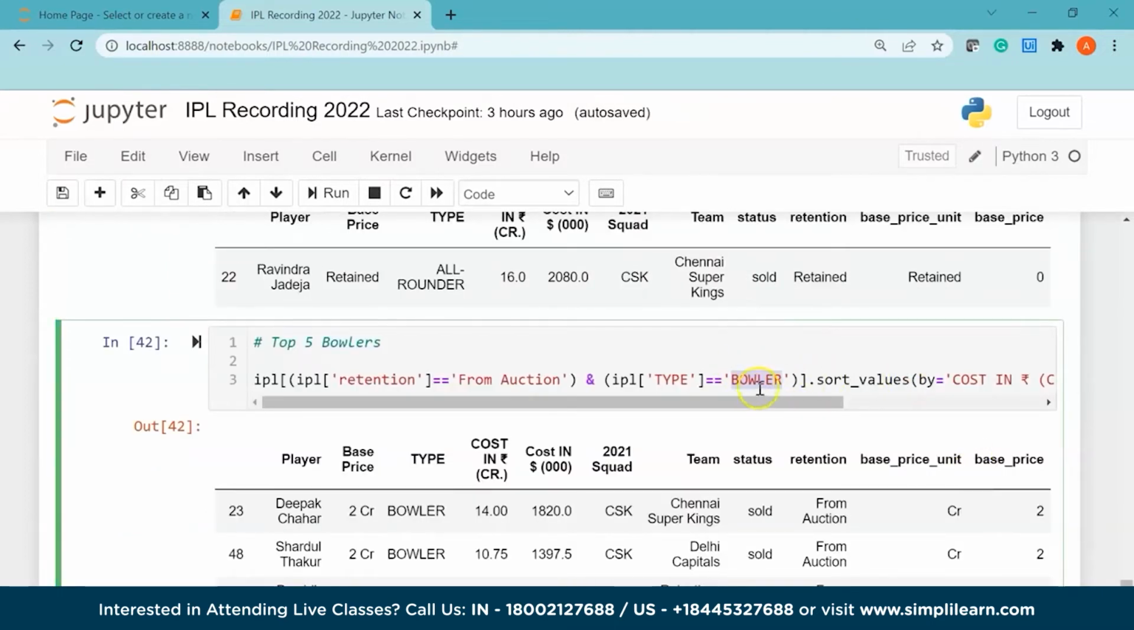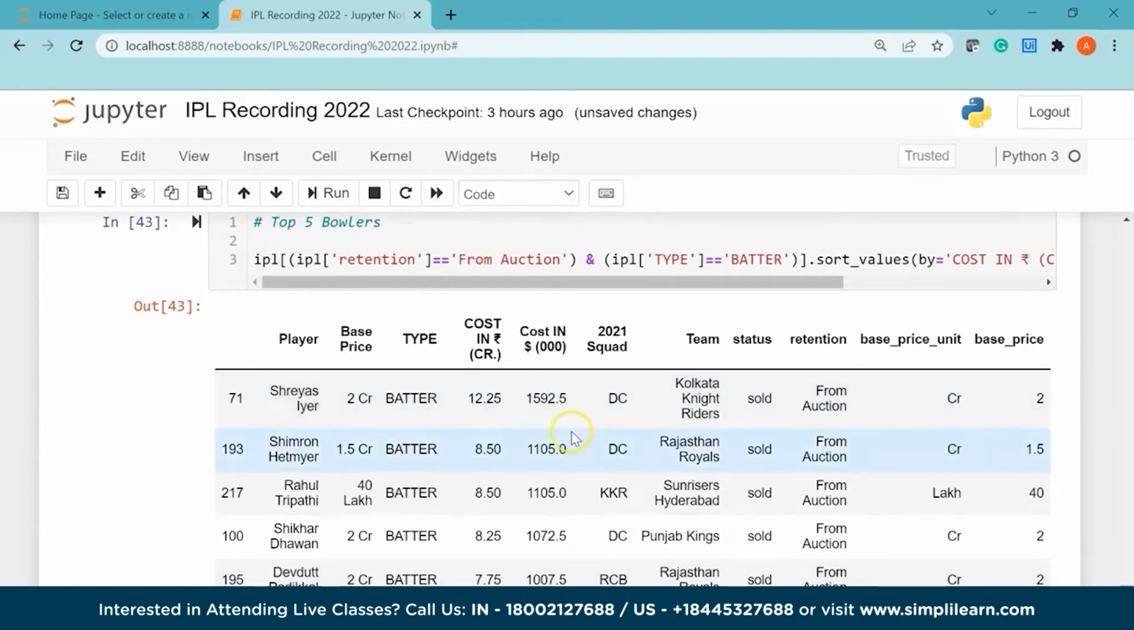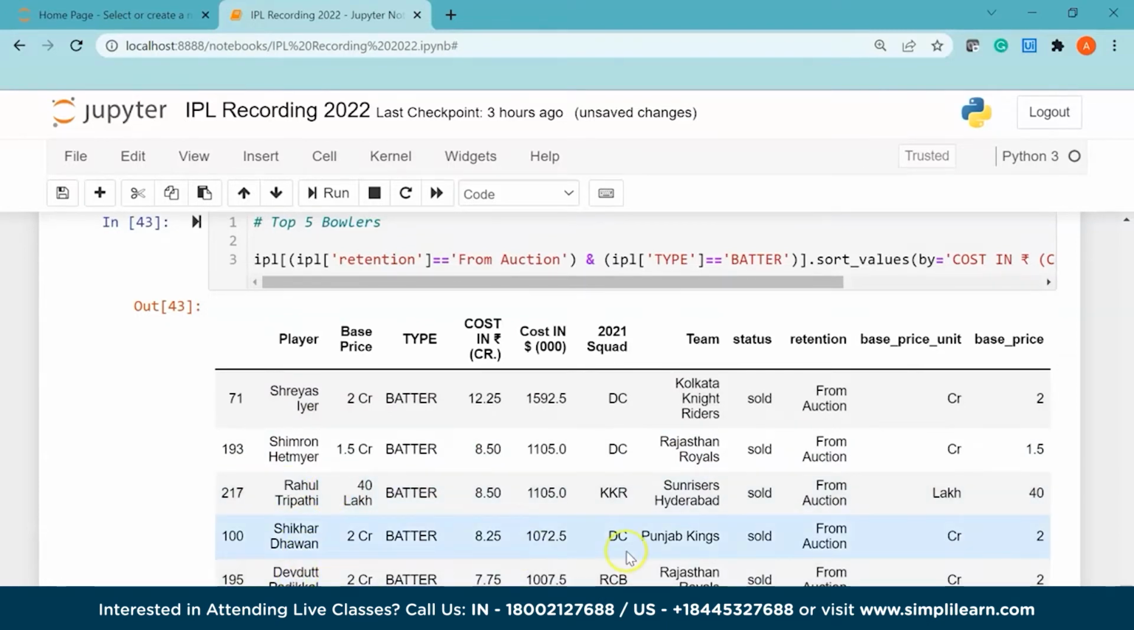Now you can replace this value. Suppose you want to find the top 5 batters picked with the highest amount. You can just say batter instead of bowler, and if I run this, you can see here Shreyas Iyer was bought by Kolkata Knight Riders for 12.25 crores. Last year he was part of Delhi Capitals. Then you have Shimron Hetmeyer, who's from West Indies. He has been picked by the Rajasthan Royals for 8.5 crores. Then we have Rahul Tripathi, Shikhar Dhawan and Devdutt Padikkal.